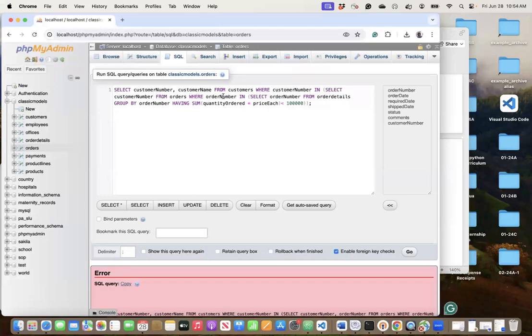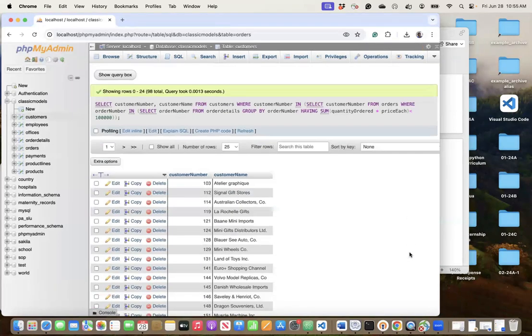From orders, where order number in, select order number from order details, group by order number, having sum of quantity ordered times price each less than 100,000. Because it will not allow us to put 2 columns in the inner query, we have to use 1 column. So this time we'll get it right.